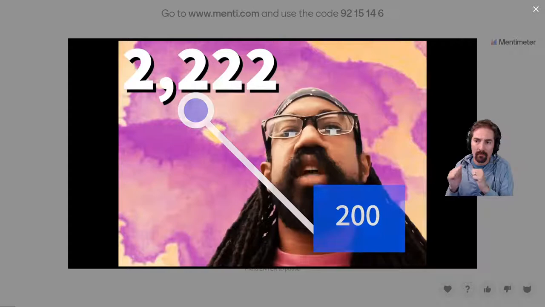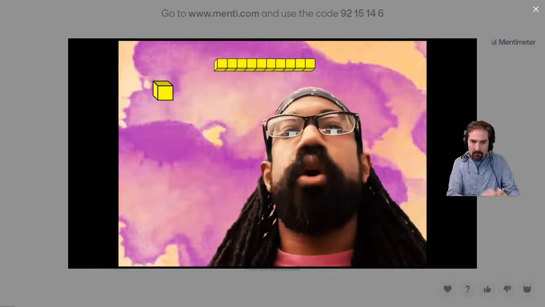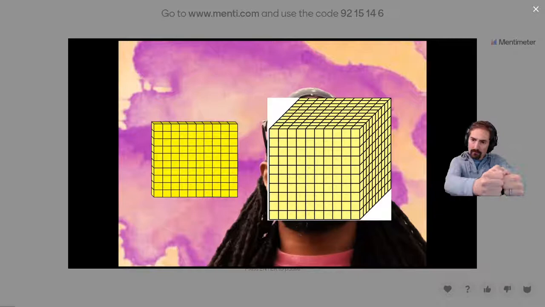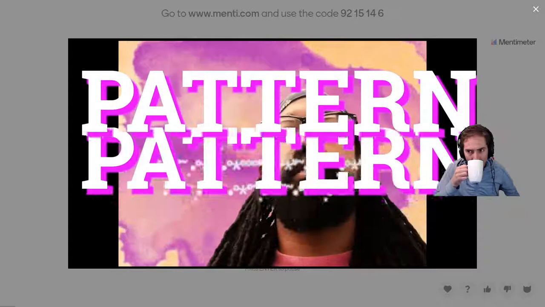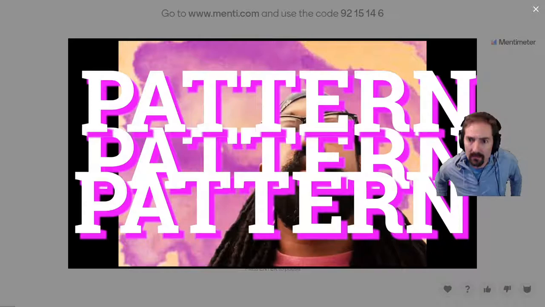See, it starts with a small cube. 10 of those make a long. 10 longs make a flat. The pattern goes on and on. 10 flats make a bigger cube. 10 of those are a bigger long. 10 longs make a bigger flat. The pattern goes on and on. It's the pattern.